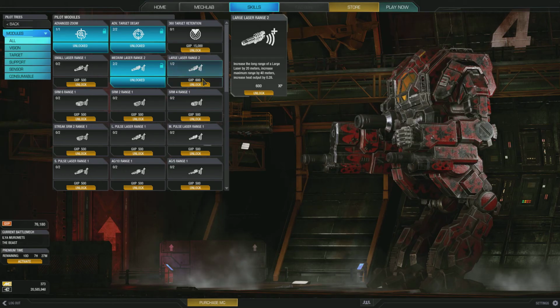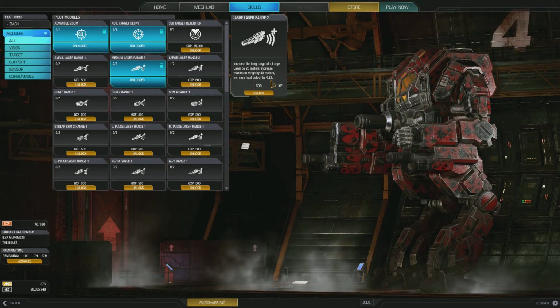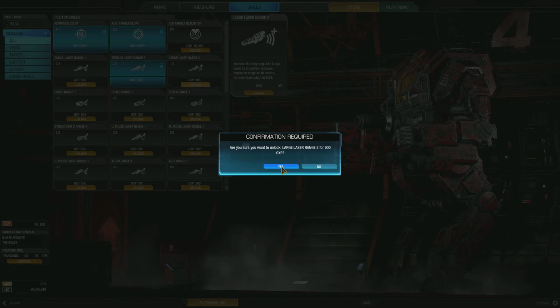Wait, before I do that. So it increases the range of large lasers by 20 meters. Max range is 40 meters and an extra 2.28 heat. If I get the upgrade. Yes.